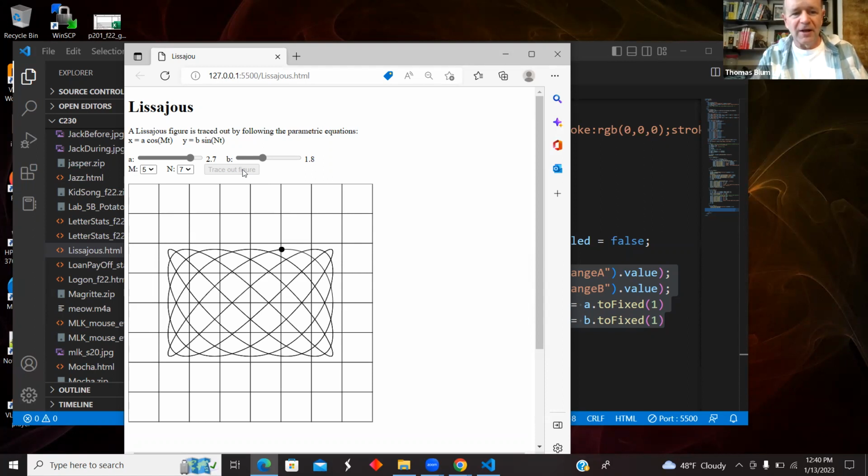And the grid is made of rectangles. The little ball is a circle element of which there's 1, and then there's like thousands by now, or at least hundreds, of tiny little lines connecting one point to the next. Okay, that's what I wanted to show you. Fun with the Lissajous functions or Lissajous figures. Thanks for your attention.